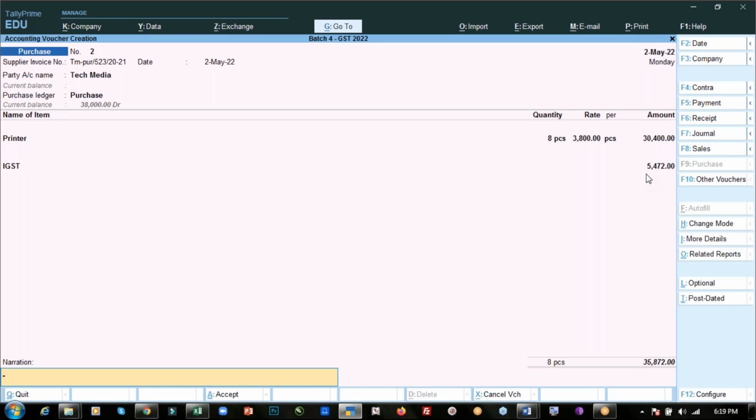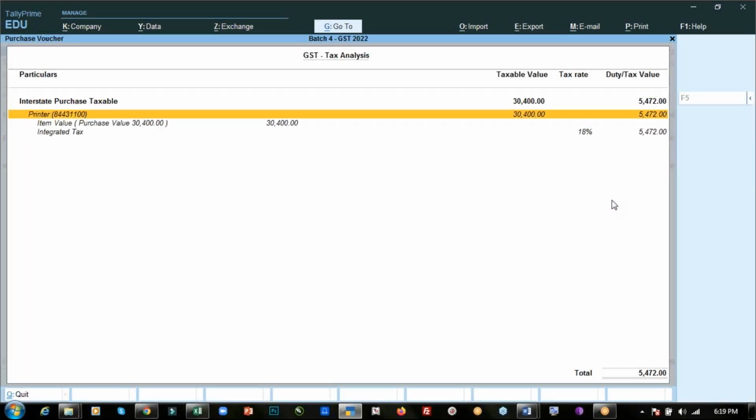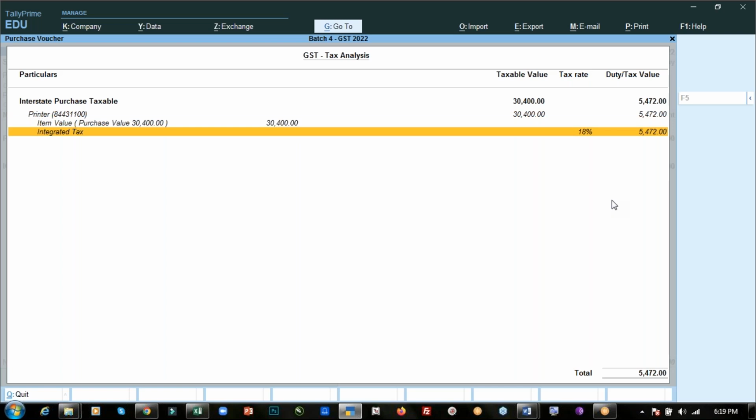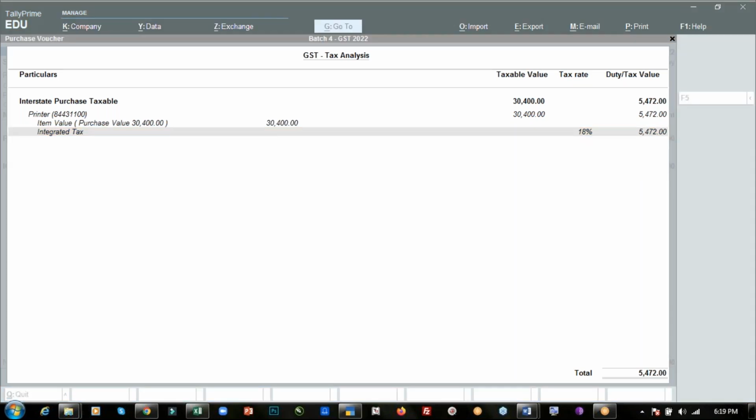If you want to see how the tax is calculated, you can press Alt A for the tax analysis. If I press Alt A here, it will show me the tax analysis. I can see at which percent the tax is calculated. You can see integrated tax on the printer is calculated at 18%. Alt plus A is a shortcut key for tax analysis. You can use this shortcut to view the tax details in the purchase and sale transaction voucher.